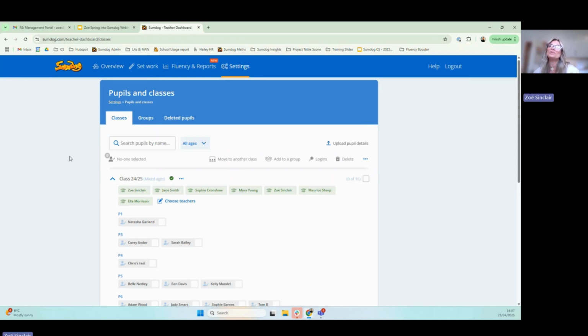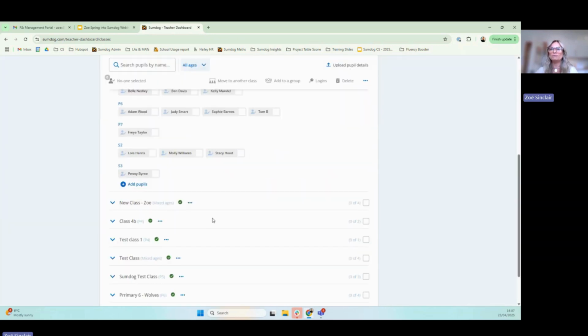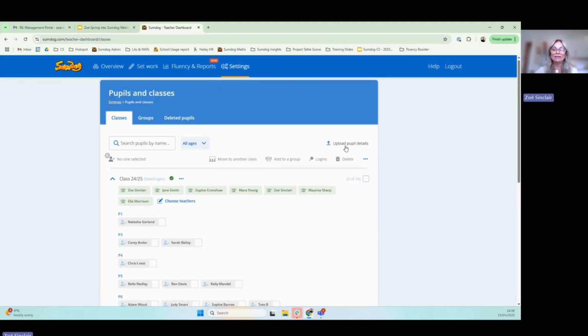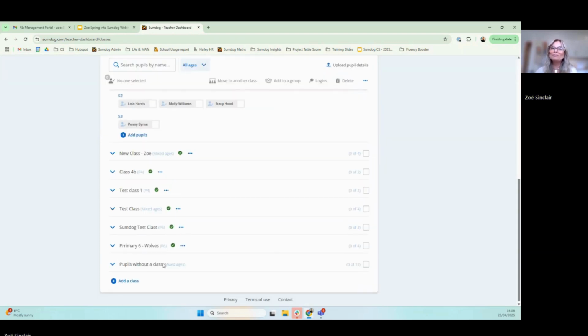You can see here this is where all your classes are, and you can set up new classes and add new pupils here. If you go down to the bottom, you can add a class. If you're only adding 1 or 2 classes, you can do it manually. If you were adding lots of classes, you can upload a spreadsheet that you can do yourself, or if you're a large school, we can help you with that. But I'll show you how to manually add a class.